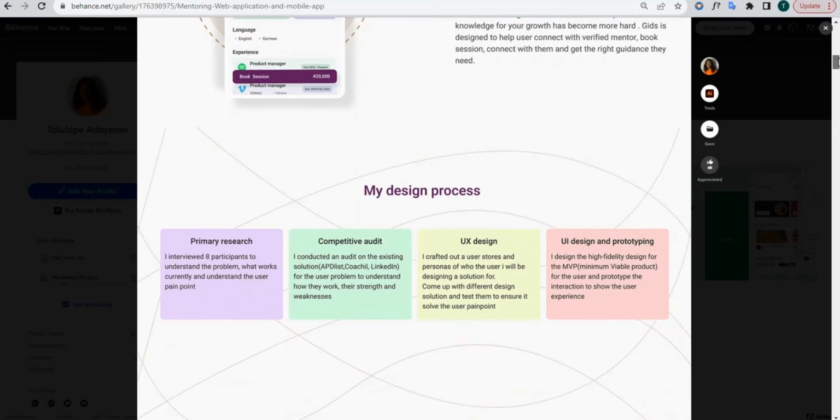Then the next one is my design process, right? So my design process for this is primary research, competitive audit, UX design, and UI designs and prototyping. If you look closely, this is not the same design process as every other person out there, right? This is my own design process, and I explain everything I did at each stage of the design process.